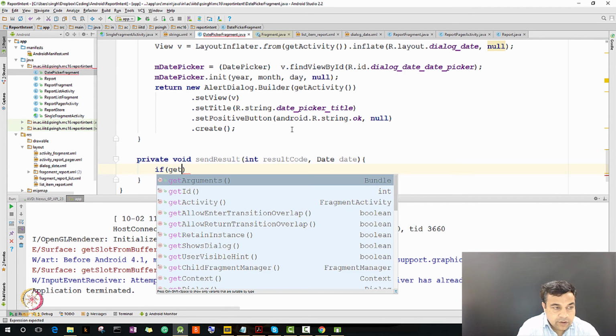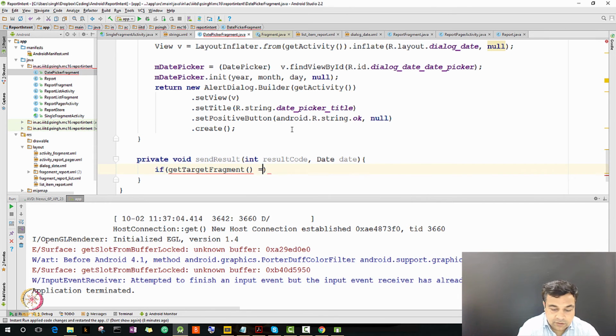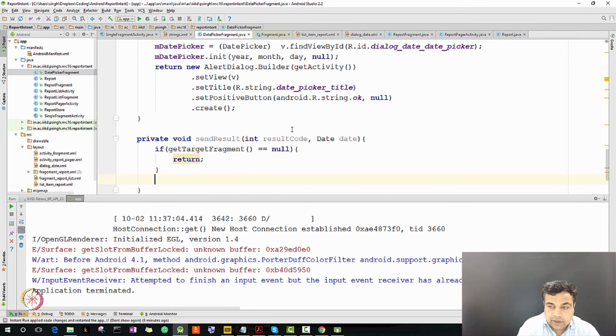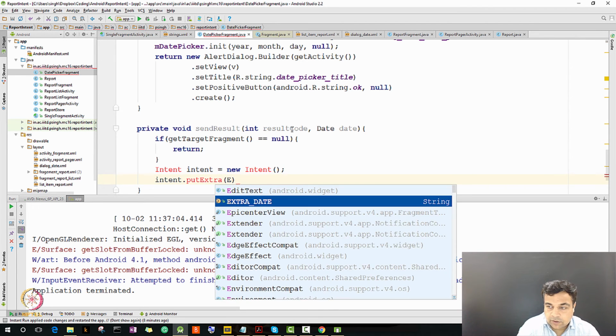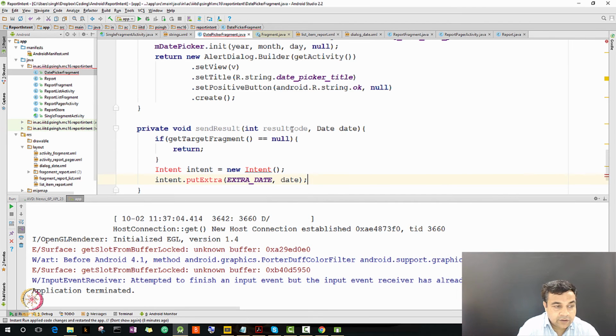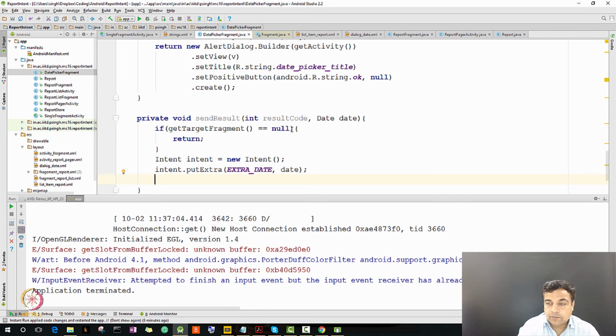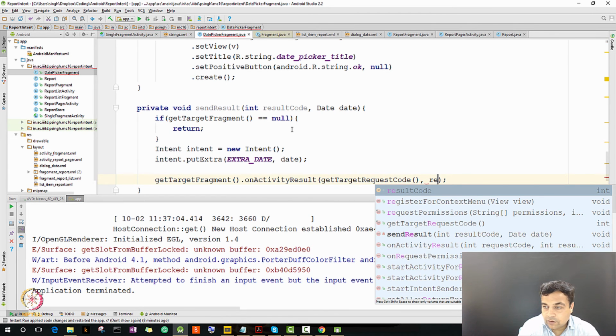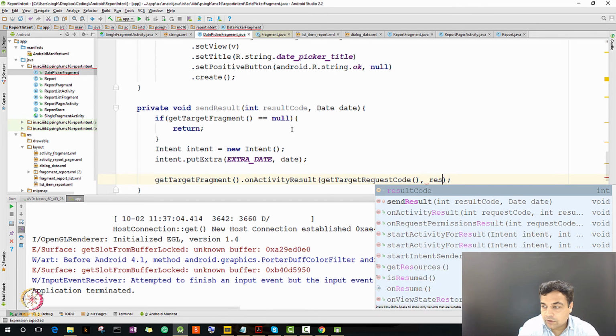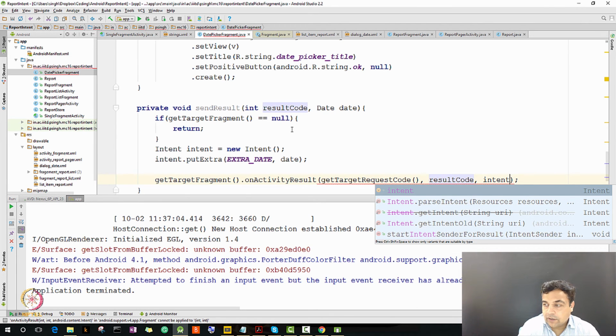If getTargetFragment is equal to null, then do nothing, else create an intent equal to new Intent, and then in that intent putExtra date, the date that we have picked, and then getTargetFragment().onActivityResult, getTargetRequestCode, resultCode, and pass the intent.